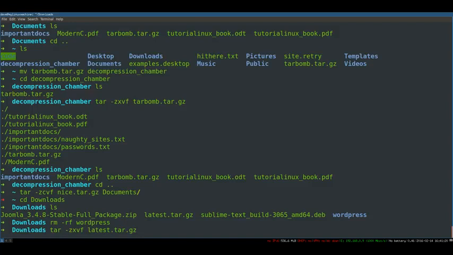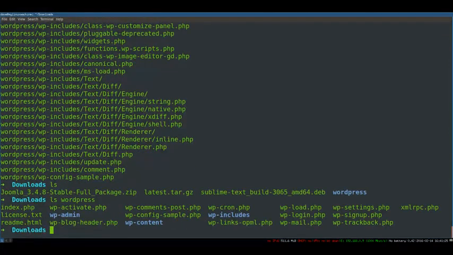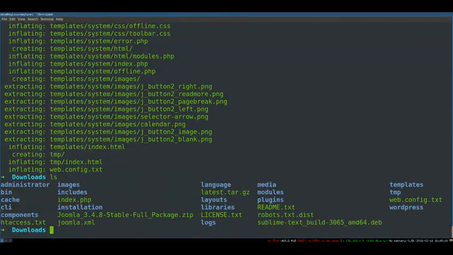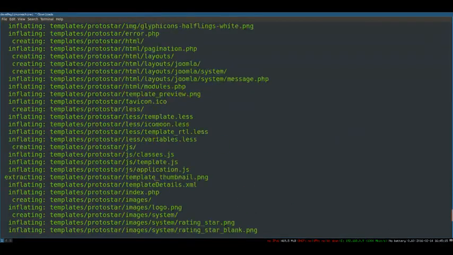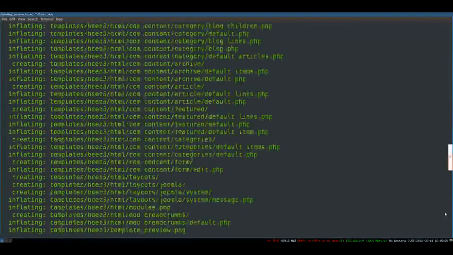zxvf latest. So you can see this is all creating a nice little WordPress directory. We'll just list WordPress. Okay, and that's our WordPress directory. So this is what our downloads folder looks like right now. We've got a couple of files in here. Everything is still good. Now, it's a zip file, not a tar, but it's the same idea. If we unzip Joomla, as you can see, it's extracted every one of these directories out without a containing directory.